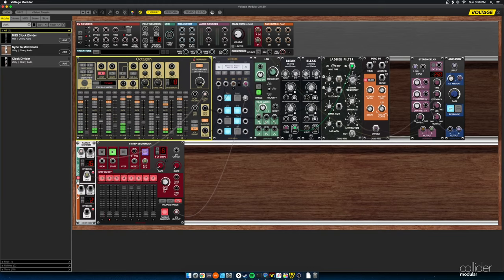Yeah, so you get the idea there. Now, there's a lot more creative ways that you could probably figure out how to integrate that into a patch, but this gives you an idea about how you might do some fundamentals.